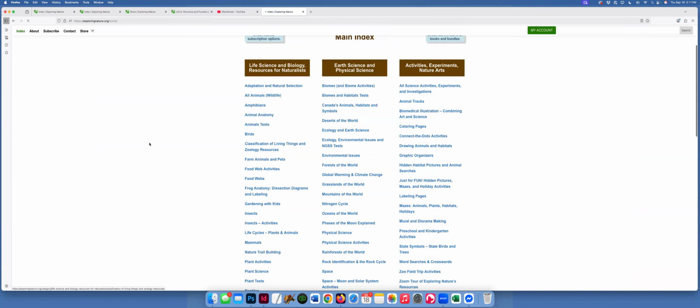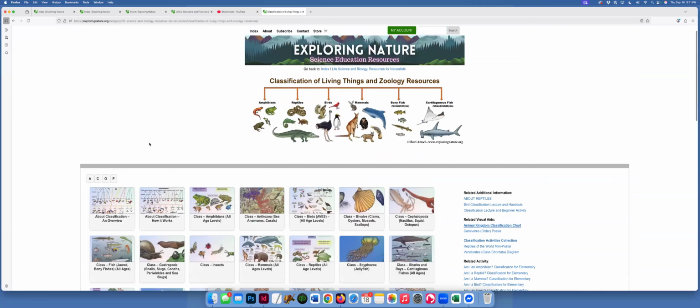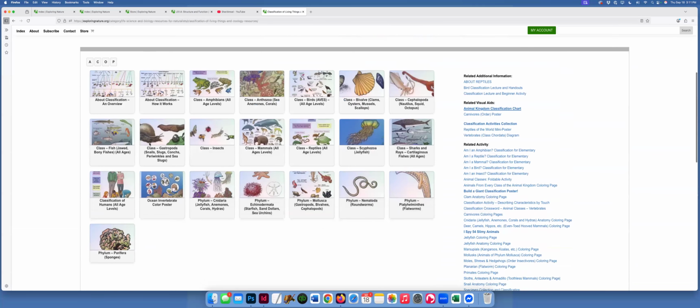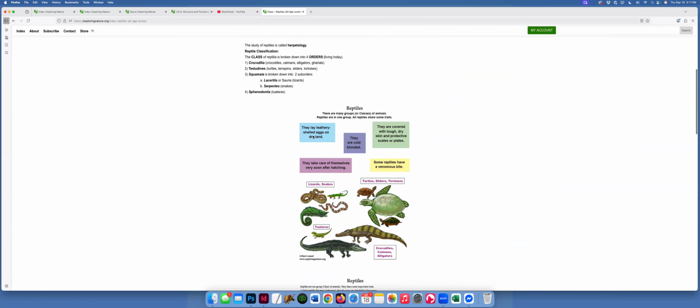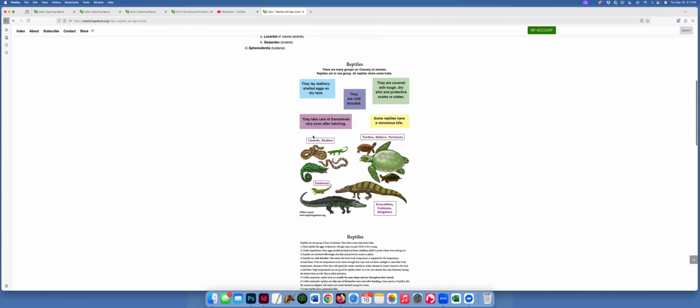We also have a lot on classification. I know that's not a main topic in K through 12, but if someone's teaching zoology, if someone's teaching different kinds of animal groups, like about reptiles and about mammals, they can open up one of these sections and see the different age groups have different resources.